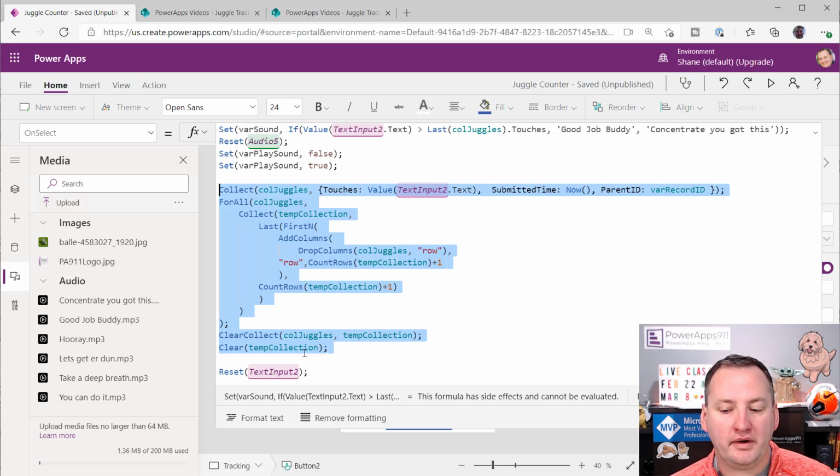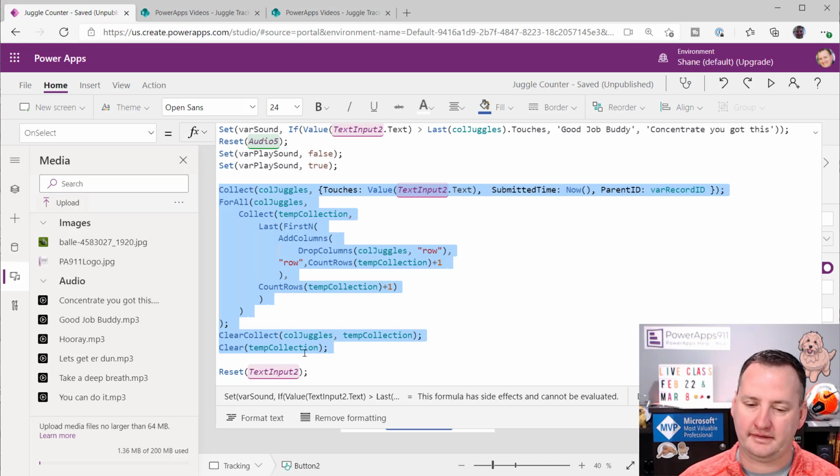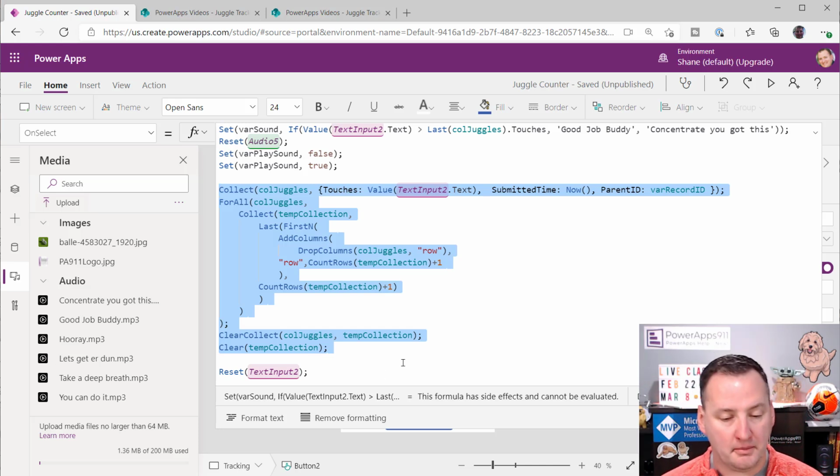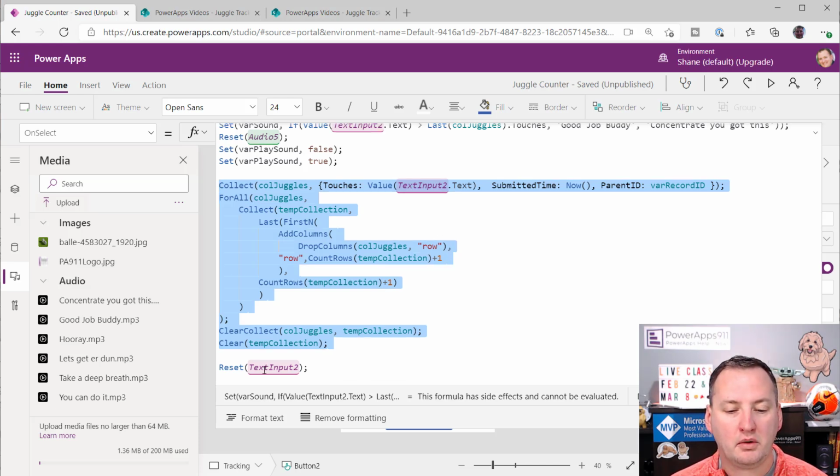If you don't do that, you end up with duplicate data and it gets really confusing. So, common mistake. But that section of blue is everything we're using to create the collection. And then down here, we're resetting TextInput2 back to blank, so they have to enter a new amount. So they can't accidentally add 55 five times in a row.